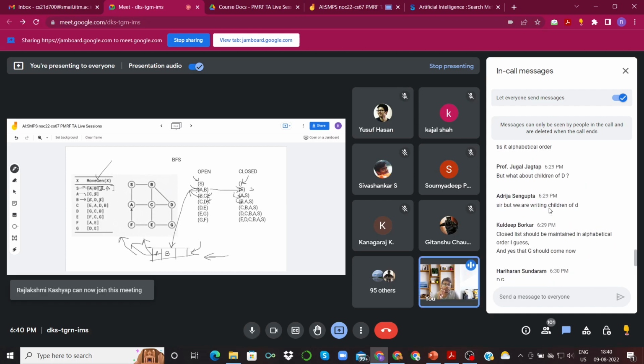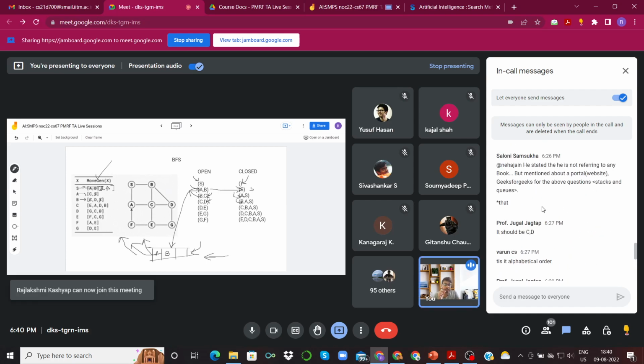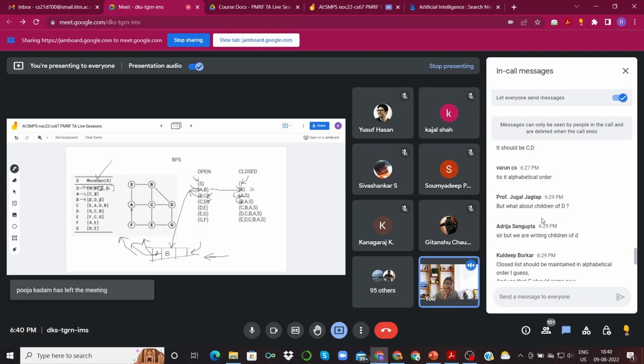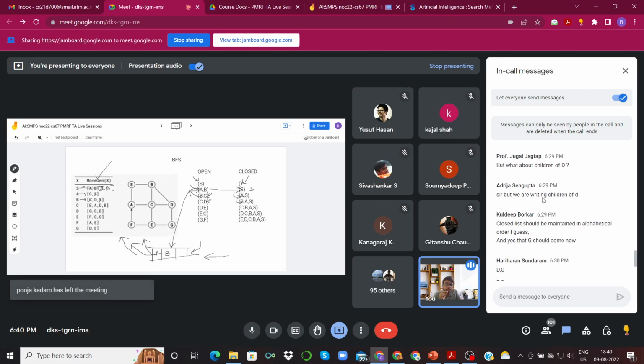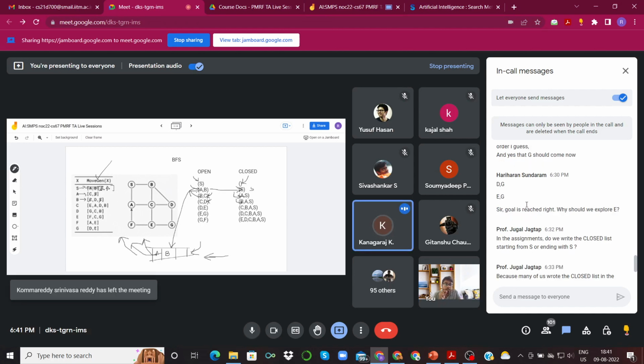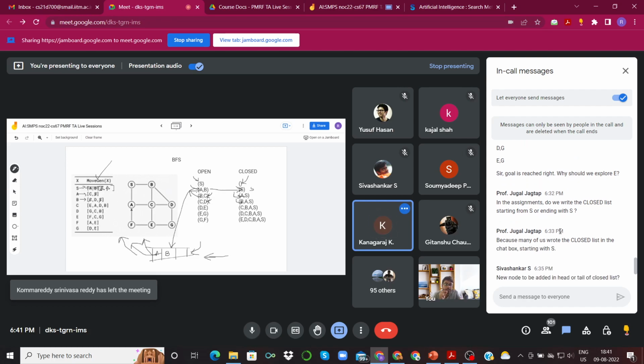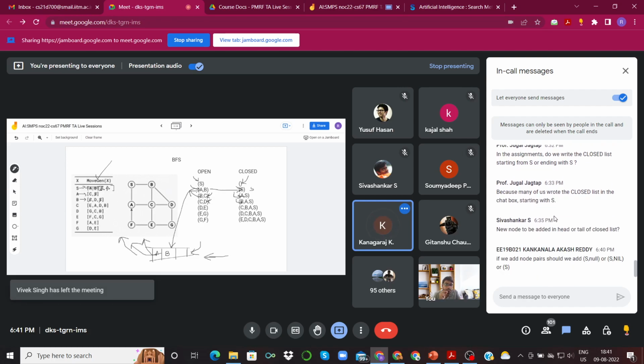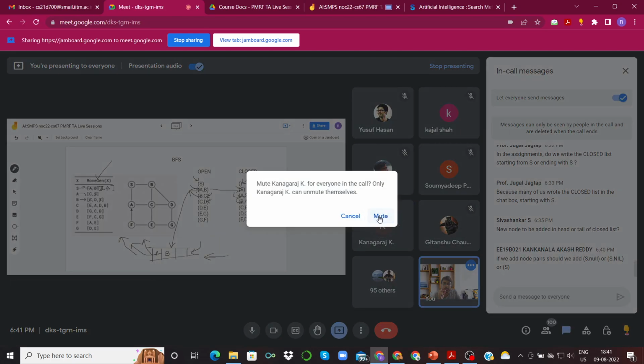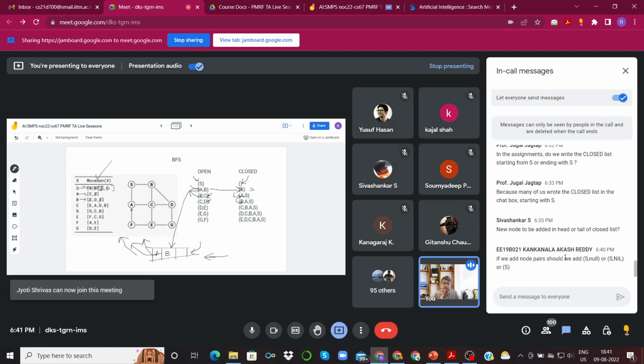Okay, so there were a number of chat messages. Let me just go through them just to see whether I missed anything. Yeah, so we missed the children of D in that example. Thanks for pointing that out. I guess I addressed this. So, yeah, once again, if you don't have it out, please mute yourself.